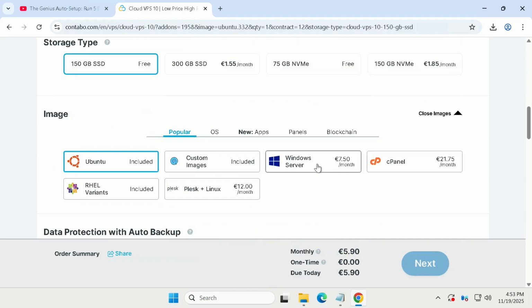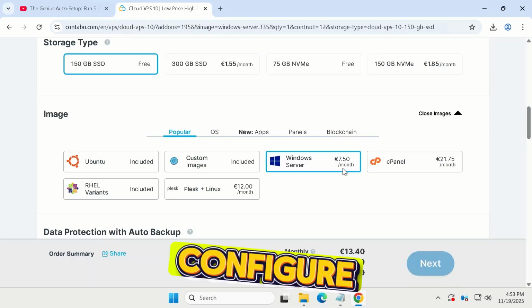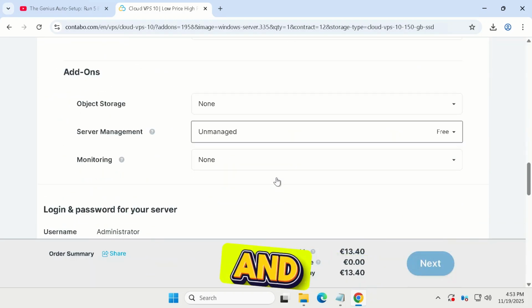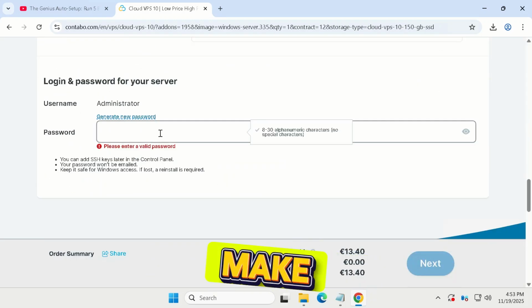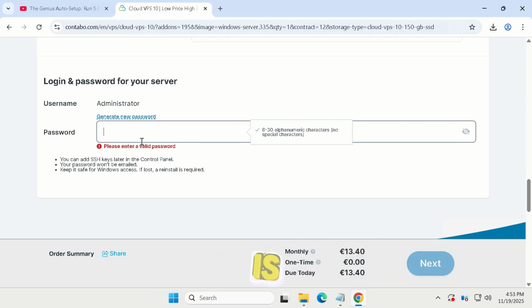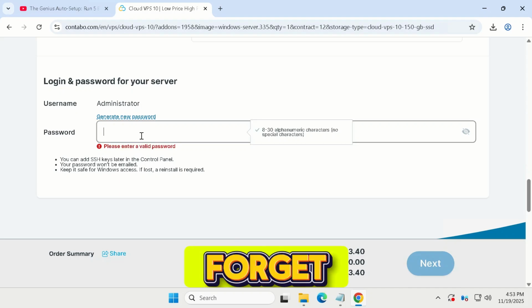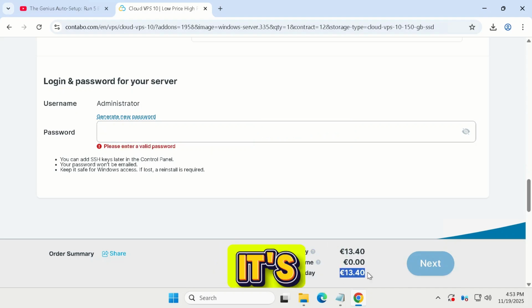So now we choose Windows Server and press configure, and at the final step make sure you remember this password, because this password is for your VPS. Don't forget it. You see here it only costs you €13 per month.